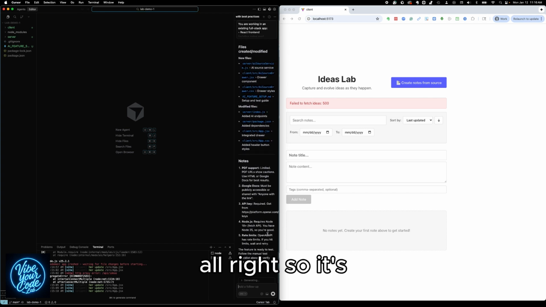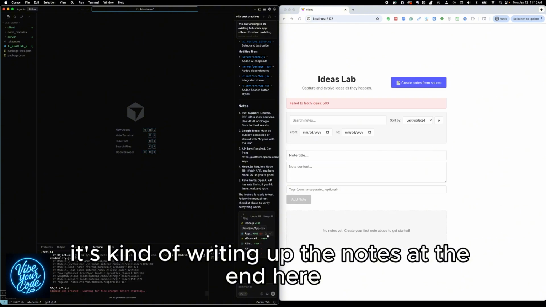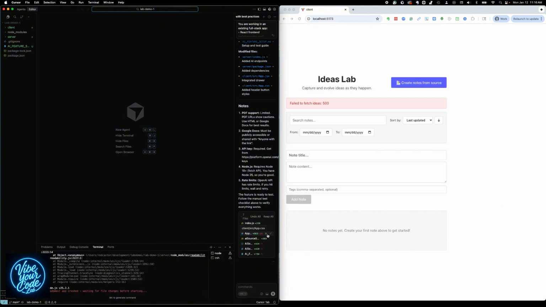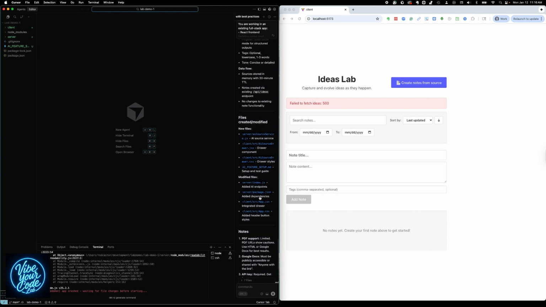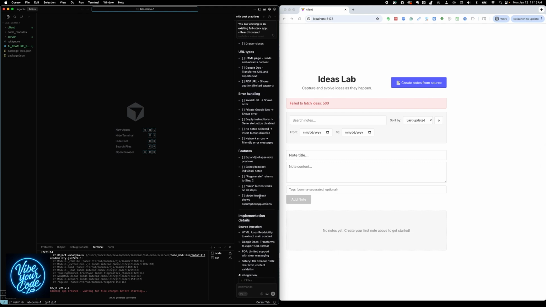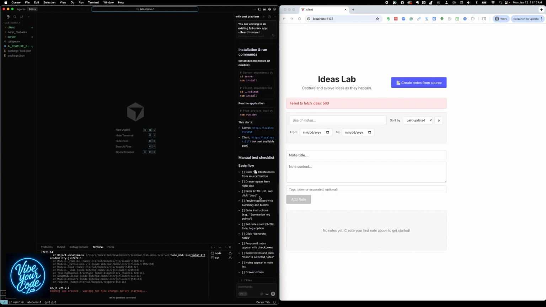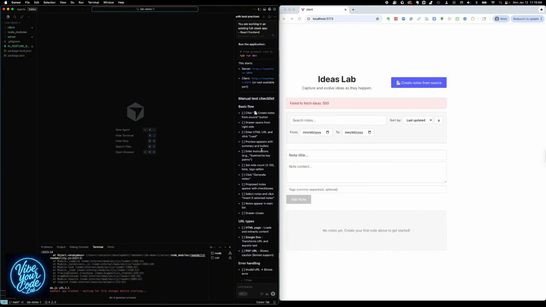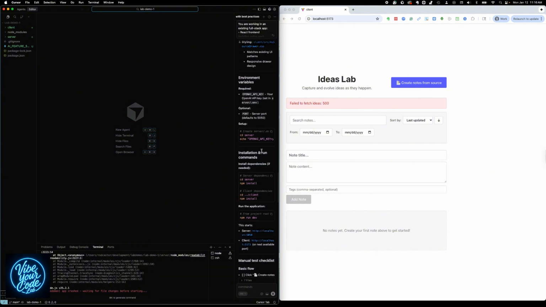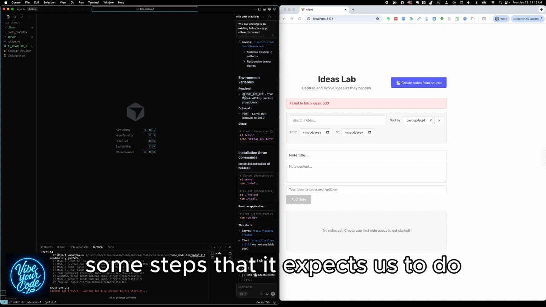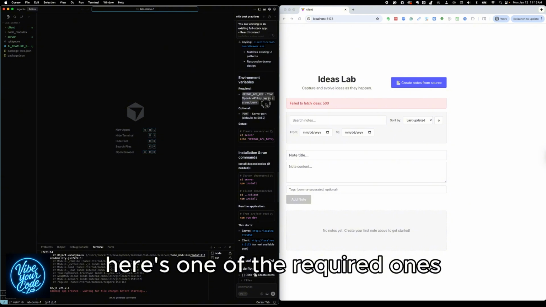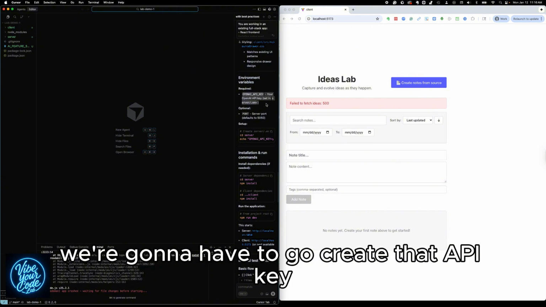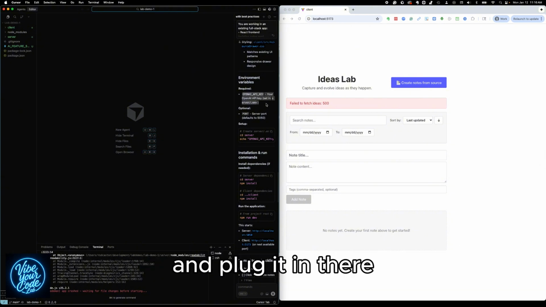All right, so it's kind of writing up the notes at the end here. That's the manual checklist for us to follow. Some steps that it expects us to do. Here's one of the required ones. We're going to have to go create that API key and plug it in there.